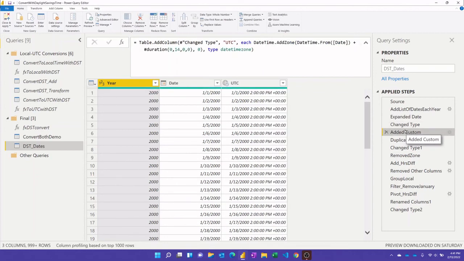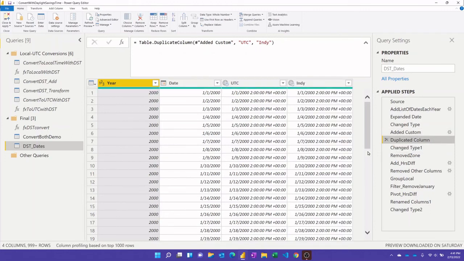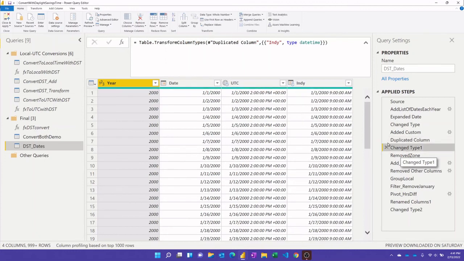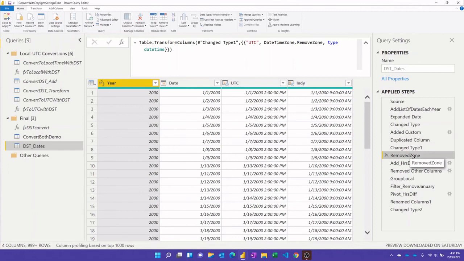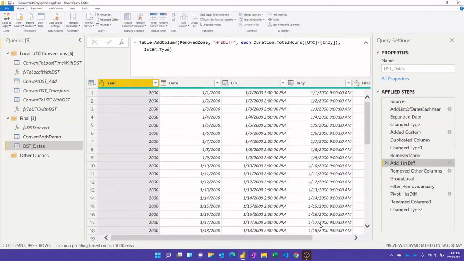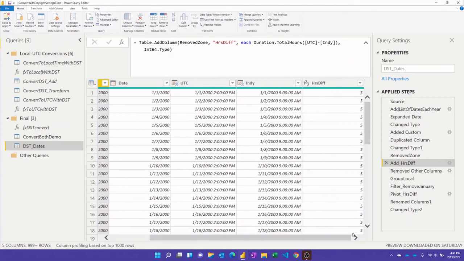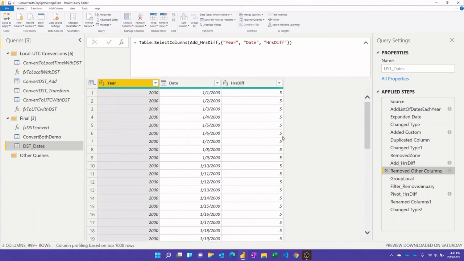And then I used the same approach to generate the UTC time. Then I duplicated it and changed this to get the local time. And on this one, it was a date time zone type, so I returned it as just the date time and removed the zone, and then added a column to do the hours different. And these values, you can only see the fives here, but there's fives and fours in this column. I got rid of this because this is just what I cared about.